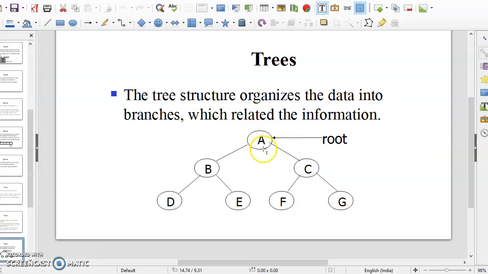So this diagram shows this is the root node. Then there are two child nodes. B and C are the child nodes of root A, and B is considered as a root node for D and E, and C is considered as a root node for F and G. This whole is called a tree. This is a tree. B, D, E is a subtree. C, F, G is a subtree, and this whole is the total tree.